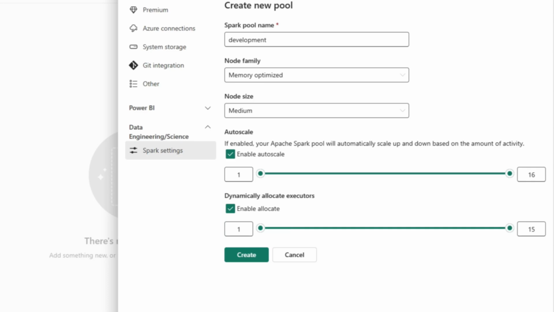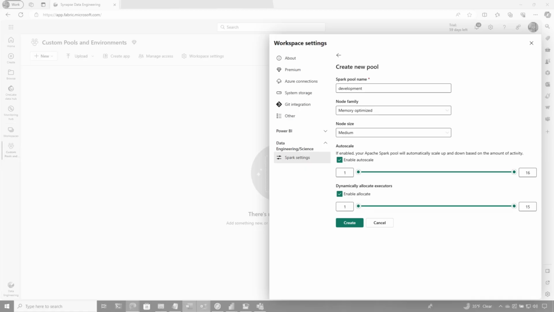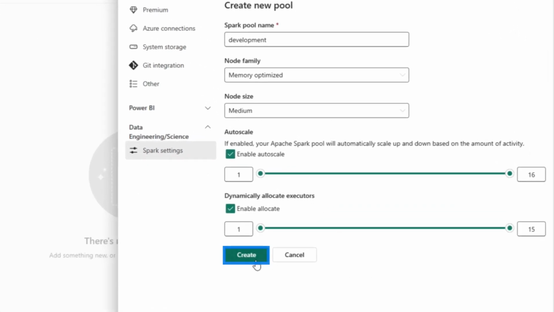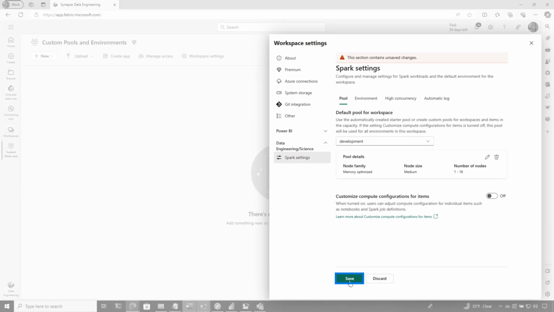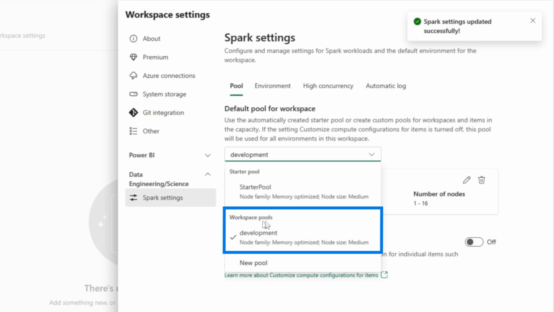And these executors are a process that runs on a worker node in a Spark cluster and is responsible for executing the tasks on those nodes. So the more executors you have, the more things that can execute in parallel. And so we're going to choose create and click create and click save. Once you do that, make sure that you choose that one for the workspace pool. And so I'm going to choose development.